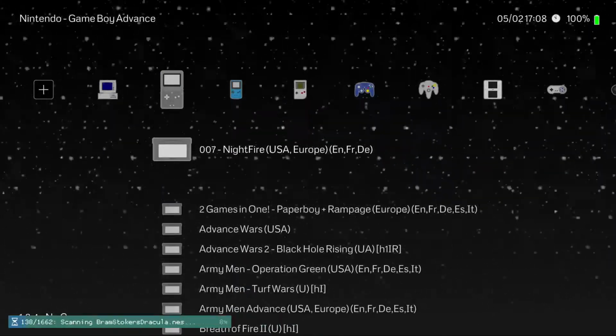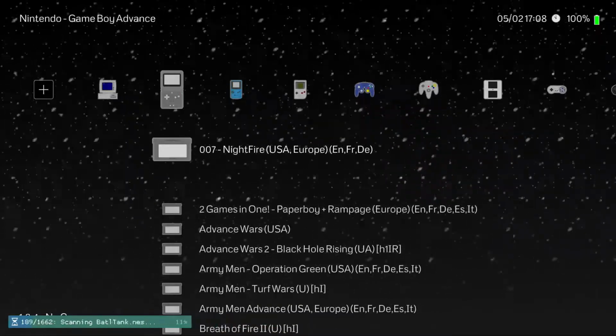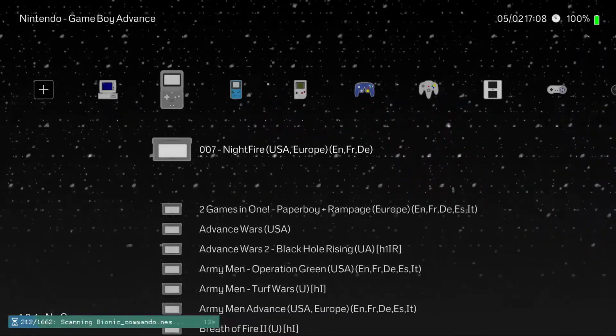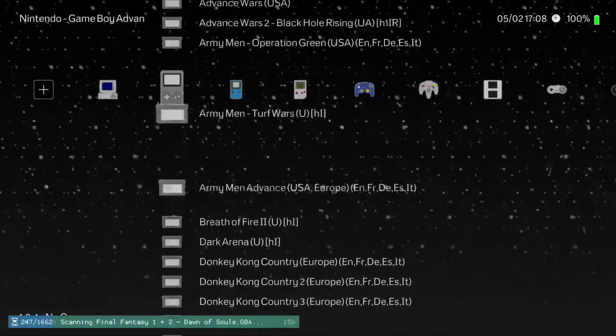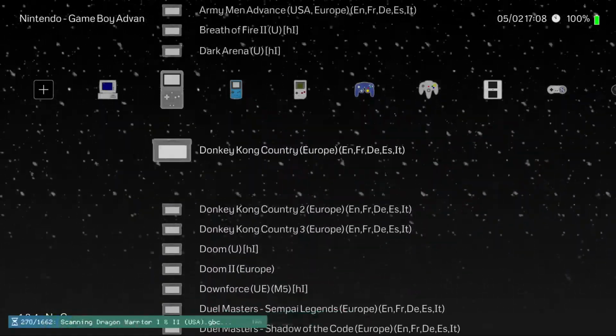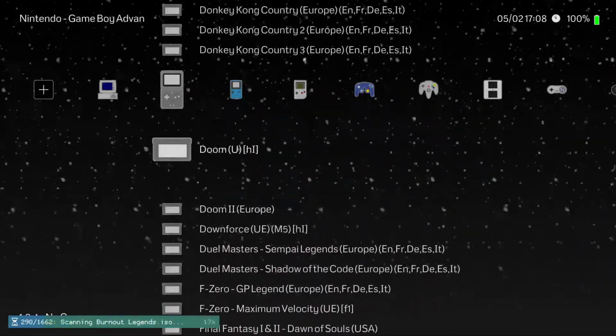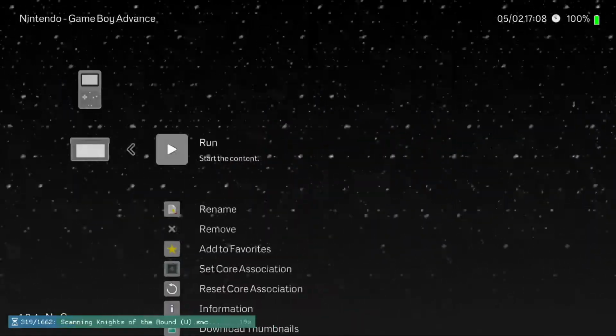And one important thing when you're scanning the directory is make sure that you have a core installed for that respective ROM type, because otherwise it won't add it to your library. That's how it uses those file associations to recognize what is what.